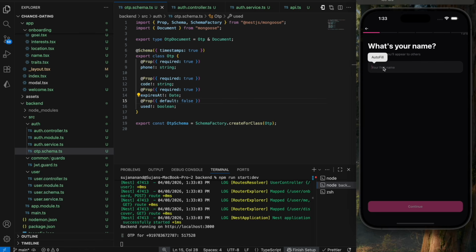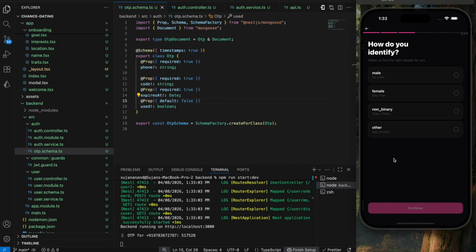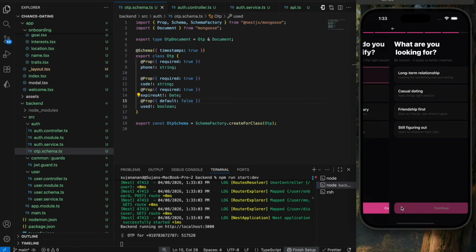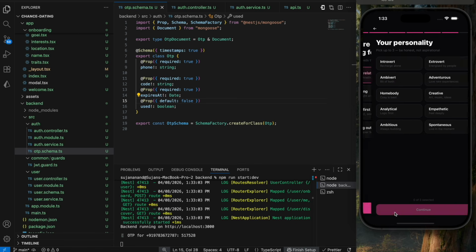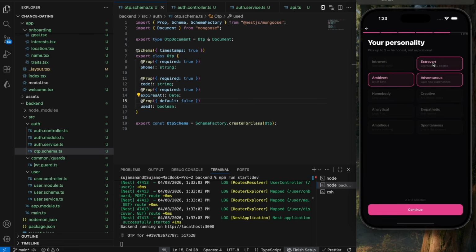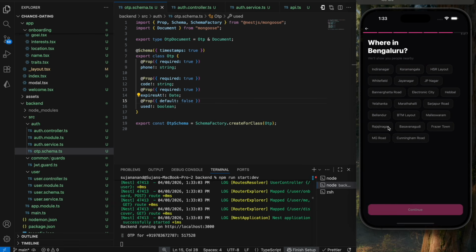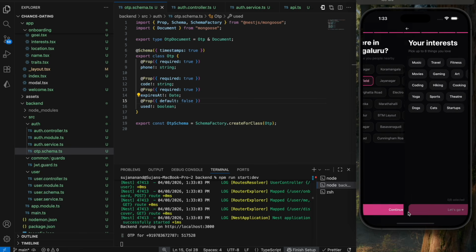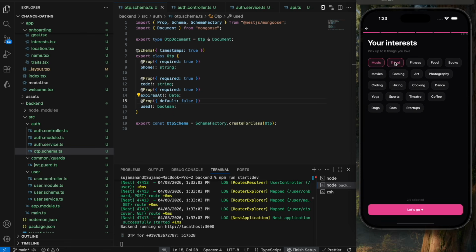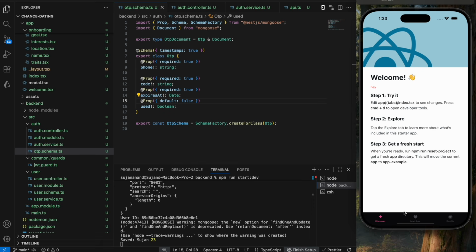So I'm going to enter my name, continue, 23, continue, and how do you identify? Male, continue. I'm going to say long term over here, and I'm going to enter some random options for your personality. So where, in Bangalore, Whitefield, continue. Your interests, I'm going to say music, travel, fitness, food and some of these options. Once I press on let's go, we should be able to log in, and boom, just like that we were able to create a user and we are into the main tabs.